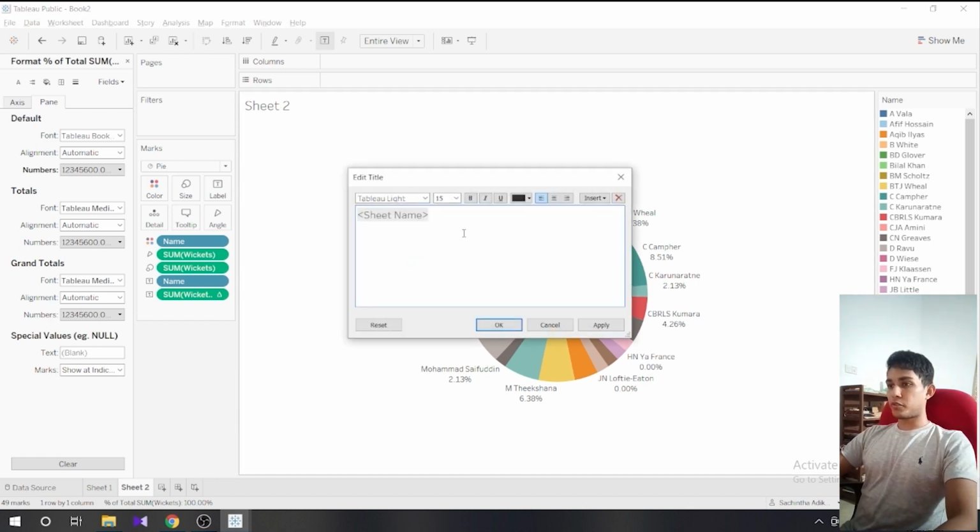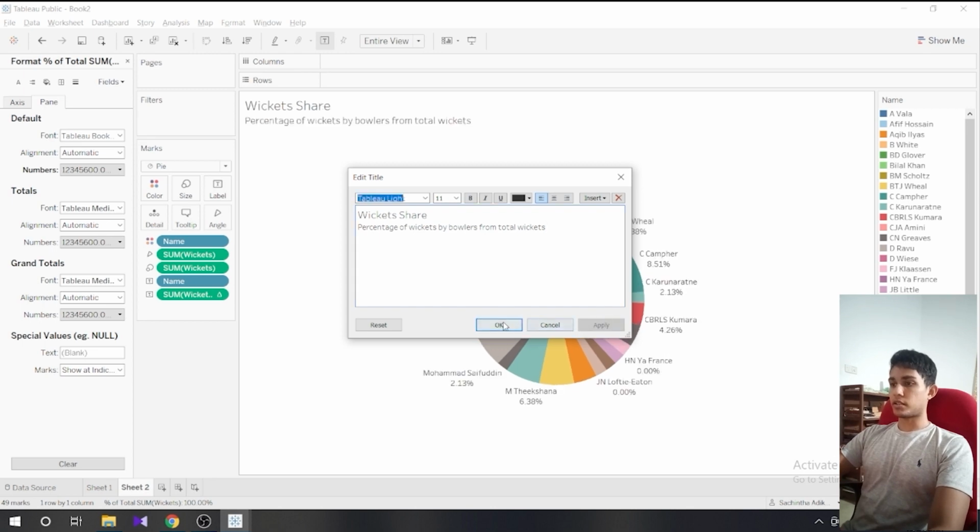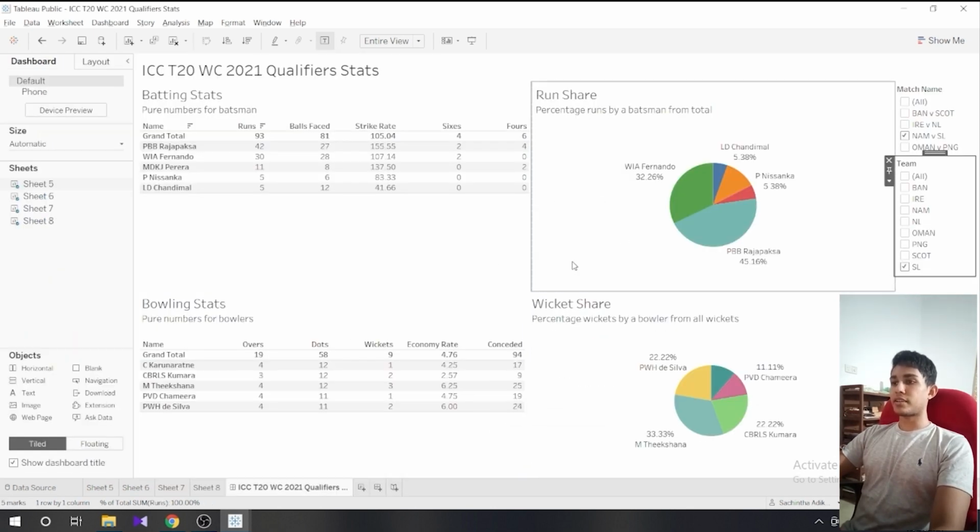So what we have created over here is the wicket share, and the description of it is percentage of wickets by bowlers from total wickets. Done. So let's just recreate it for the other 2 as well.